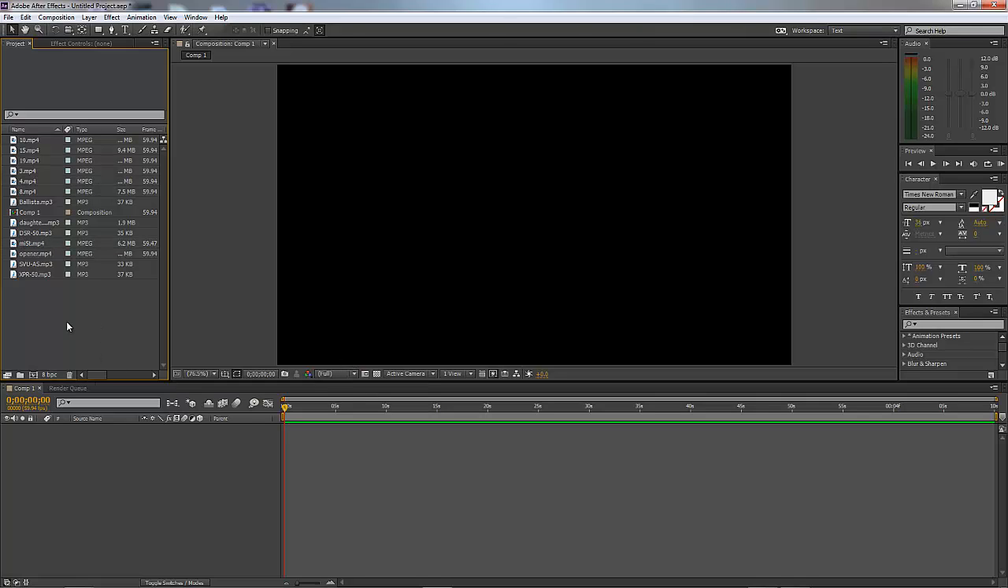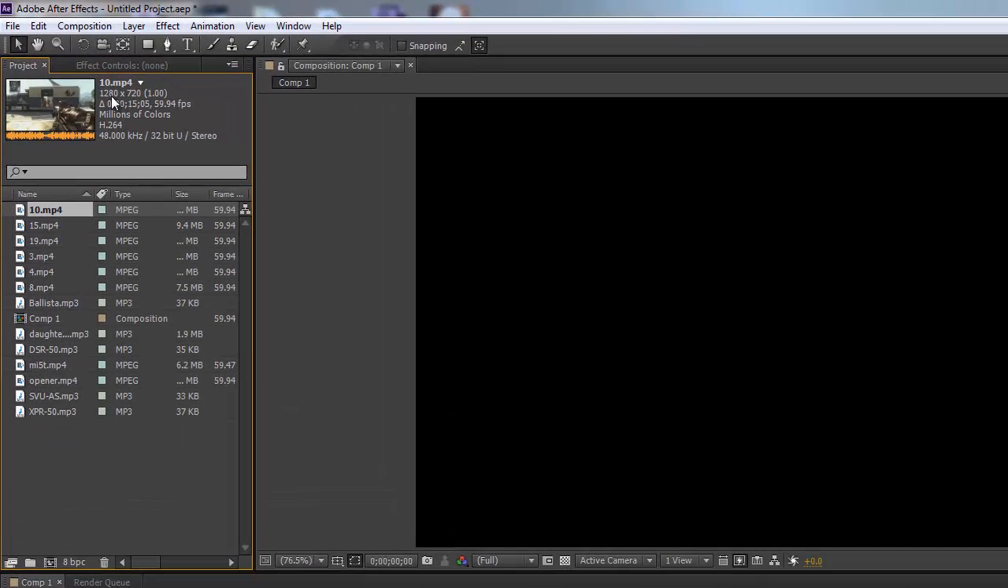So, first things first, finding the frame rate. When you click on your clip, it comes up with this little thing here. It tells you the dimensions, the length of your clip, and the frame rate. It also tells you other stuff, but that doesn't really matter at all.